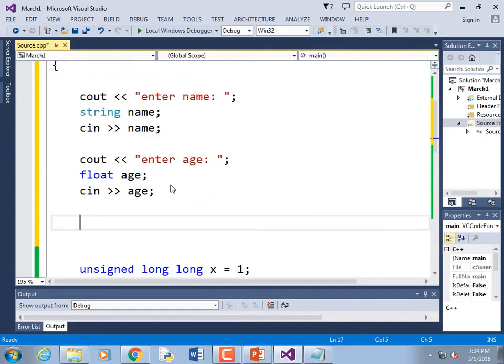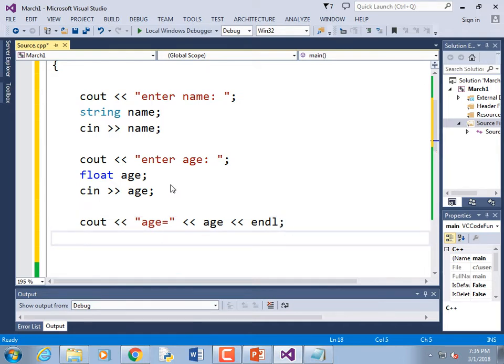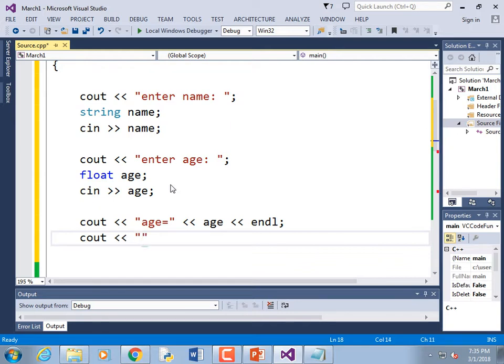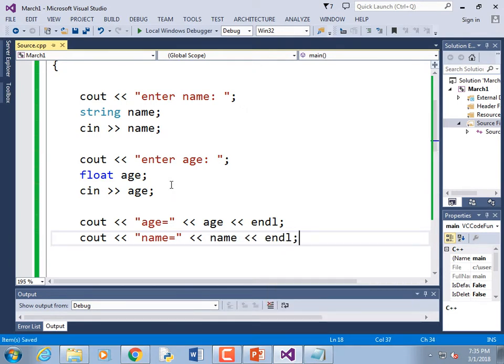Now let's just print that stuff back out. Cout, age equals, end quote. You caught me. Thank you. Arrow's going the wrong way. Cout, less than, age equals, end quote, less than, age, less than, endl. And do the same thing for their name, which I should have done above it, right? But whatever. Cout, less than, name equals, end quote, less than, name, less than, endl.